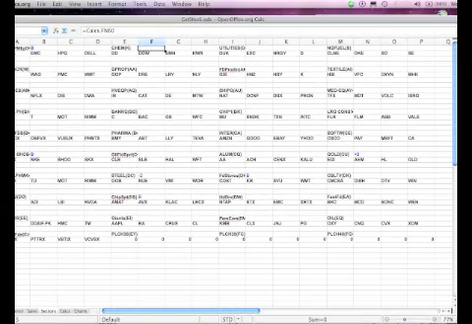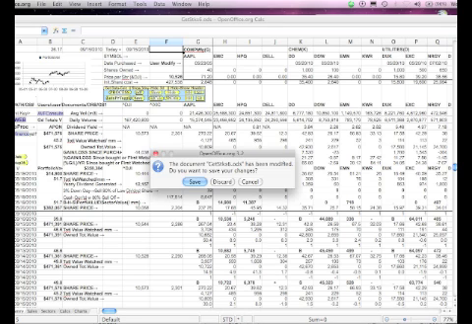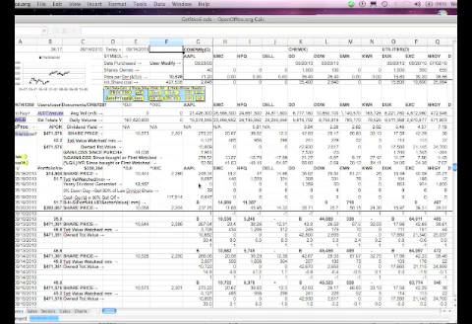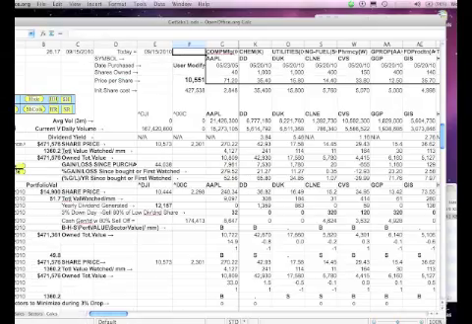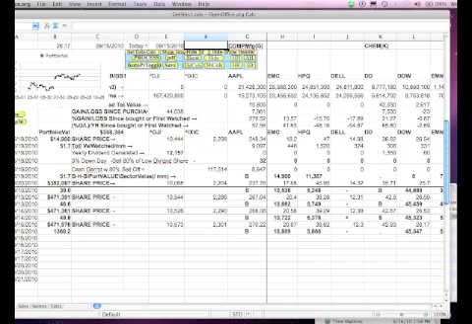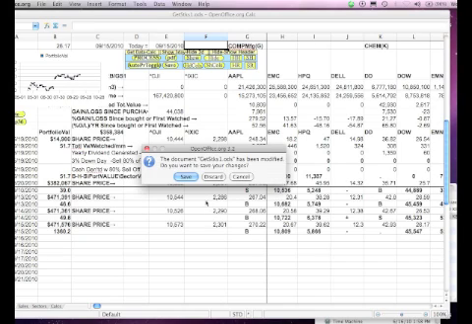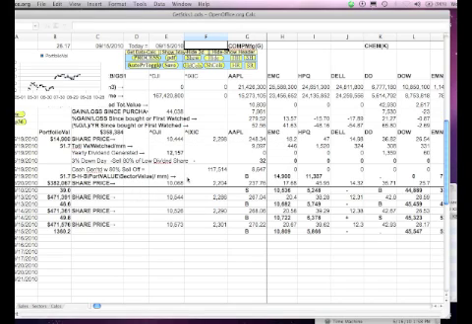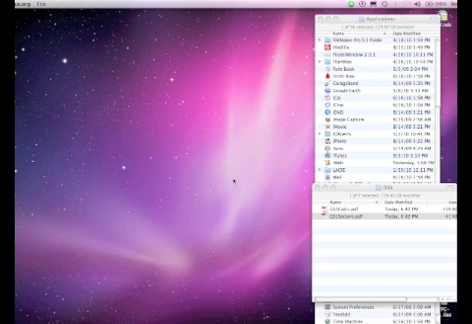That's about all I have. So I'm going to save this file, and I'm going to go to the summary file and save it. And that's about it.